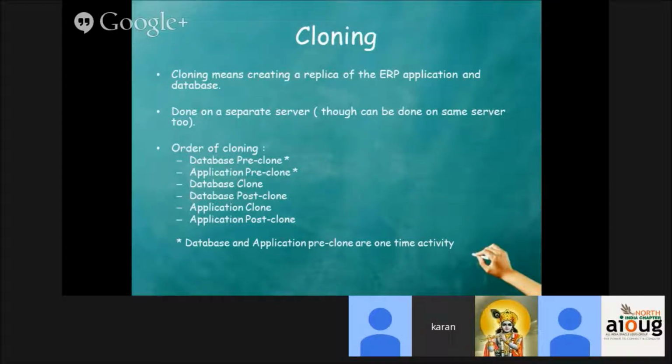These scripts are run before the clone activity starts. Then is the application pre-clone. The third one is the database clone, where the entire database is replicated. Then comes the database post-clone, which includes some activities which are to be done before the application is cloned and brought live. Then we need to clone the application, and the last one is the application post-clone. Each of these steps has its own significance and importance.